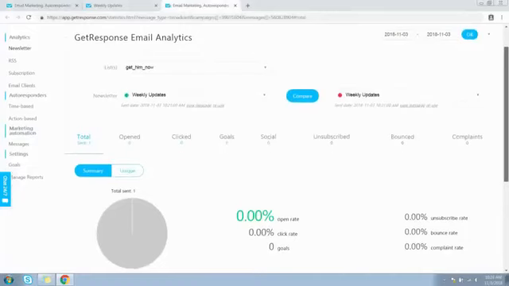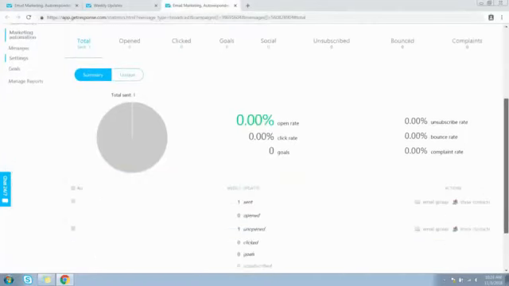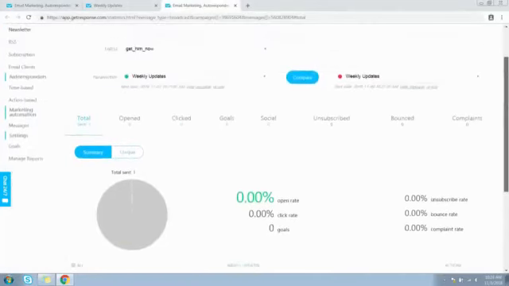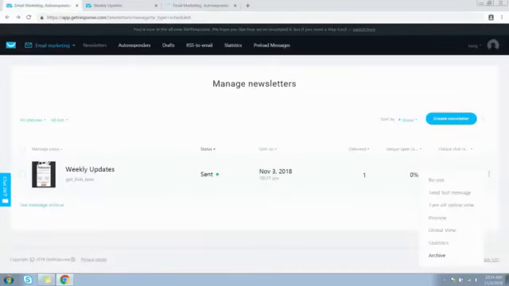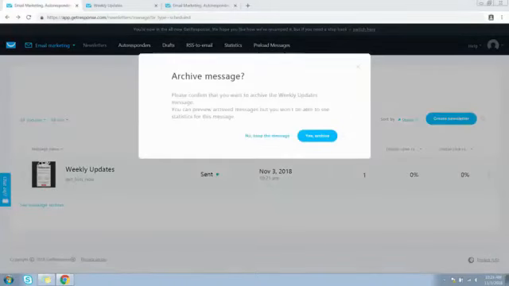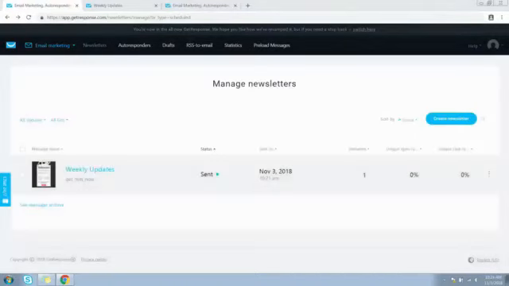So this is how the analytics will look like. You'll be able to do an in-depth analysis of the open rates, click-through rates, social media shares, etc. for your newsletter that you have created. And the last option is to archive this newsletter, which will eventually unpublish this newsletter. So guys, this pretty much covers everything that I wanted to share with you for creating your first newsletter from your GetResponse account.